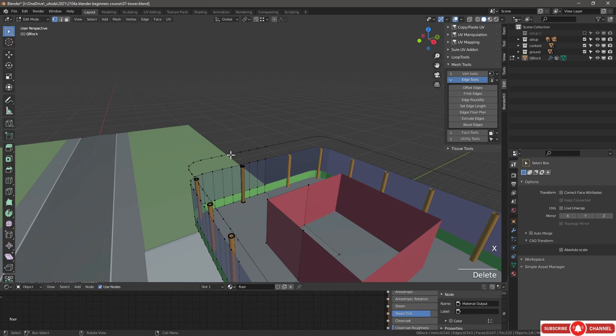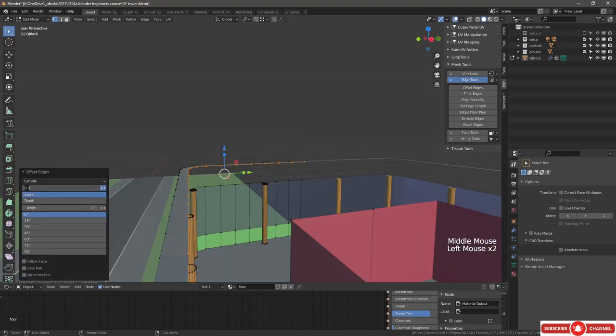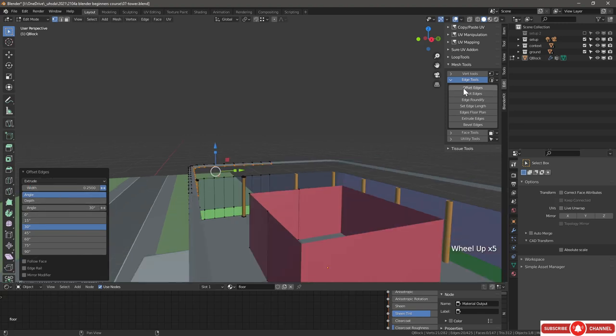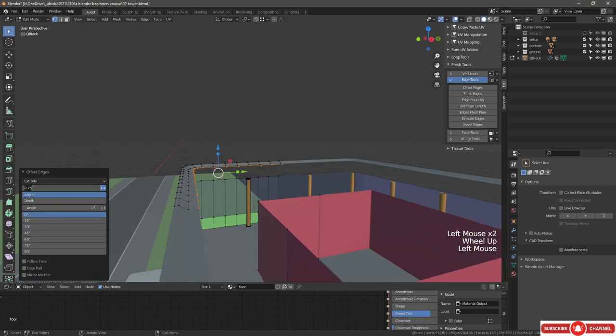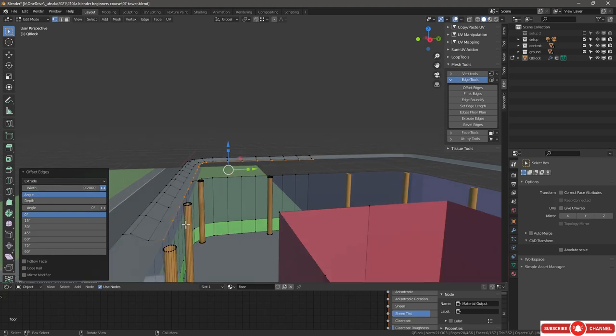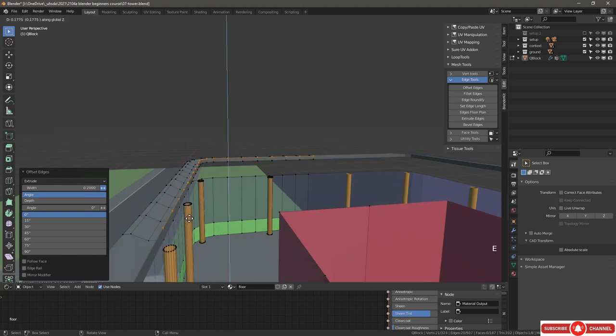X verts, select everything by holding L, and then offset edges. Let's change the width to 0.05 or 0.1. Select offset edges again. And now we can change the angle actually, which is really nice. So we can change that to 45, maybe less, 30. And let's change the width to 0.25. And then offset edges again. Angle should be 0. And let's make this width 0.2. Now let's extrude this up. So E for extrude, Z.